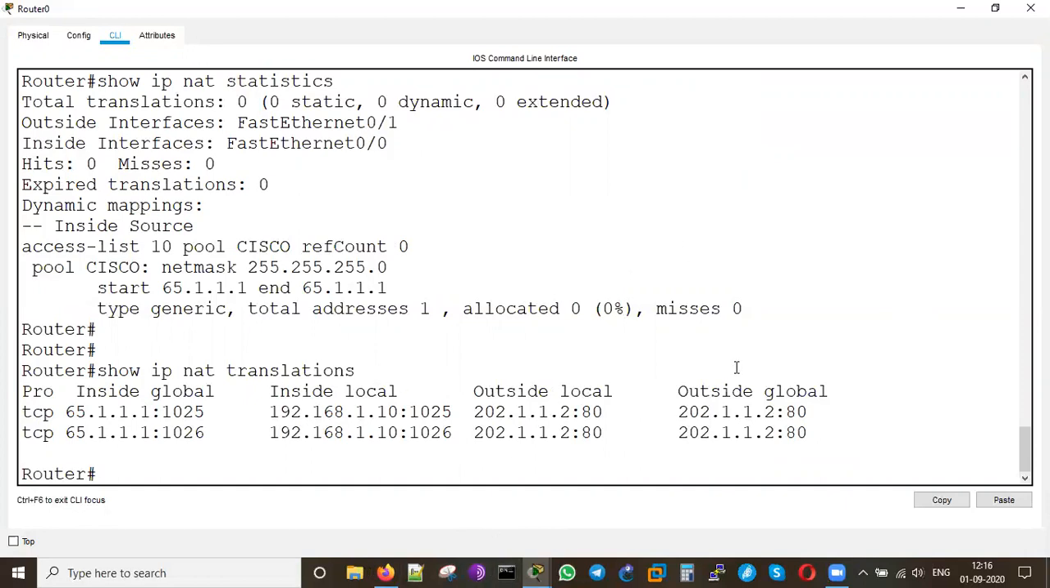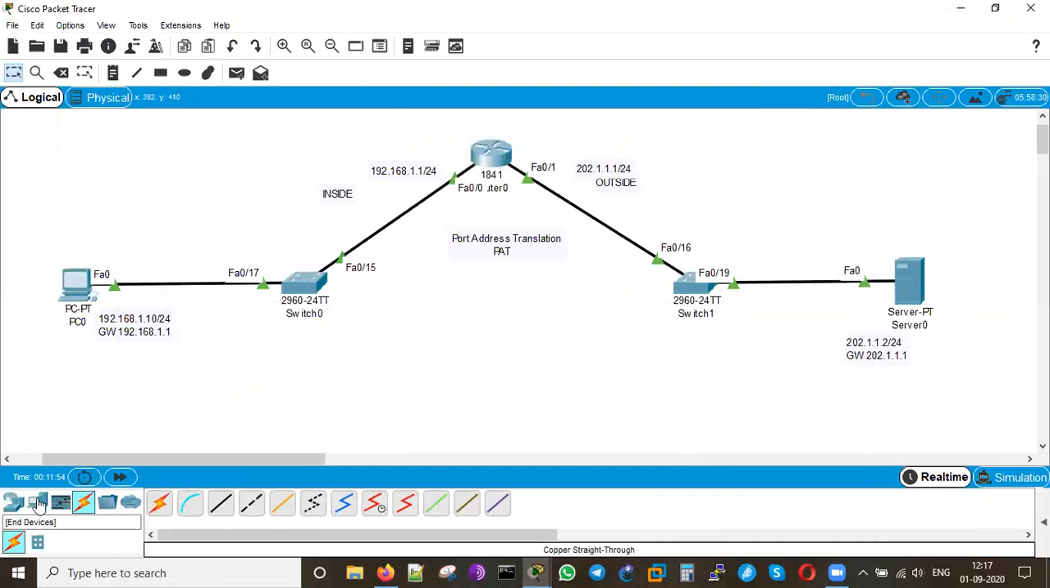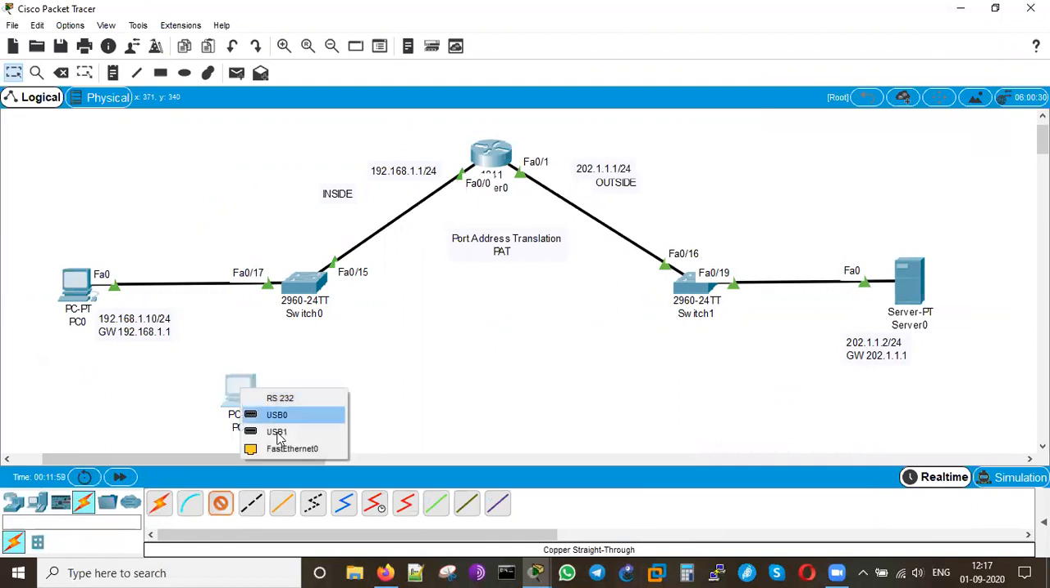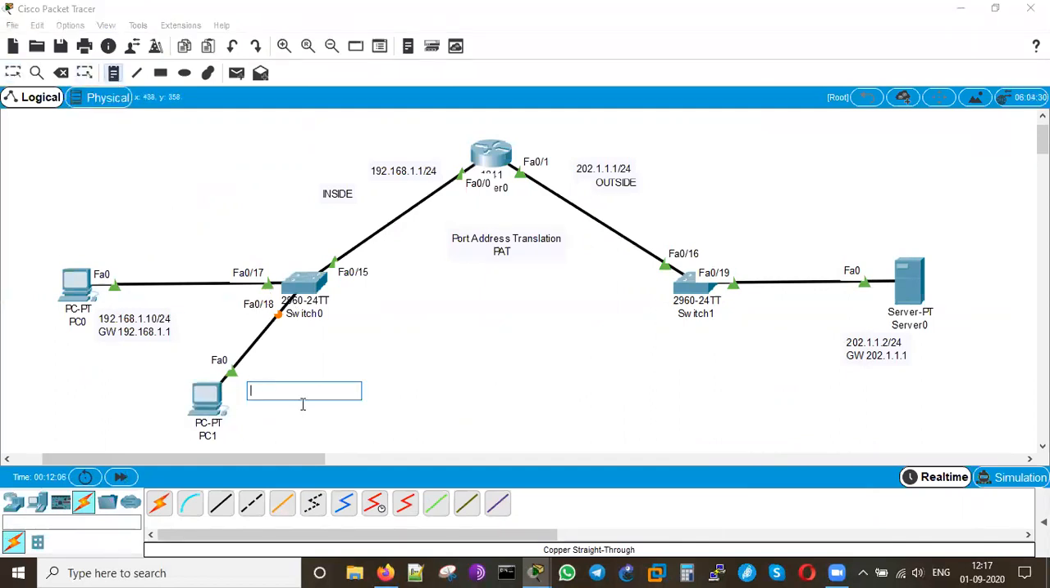80 is nothing but the HTTP access happening from the PC to the server. Let me go back and I will add one more PC and connect the cable to the internal side. I'll just verify whether it is coming up. We need to configure the IP address also, 192.168.1.11/24. Gateway will be 192.168.1.1. Let it become green, so I will configure this IP address for this PC.